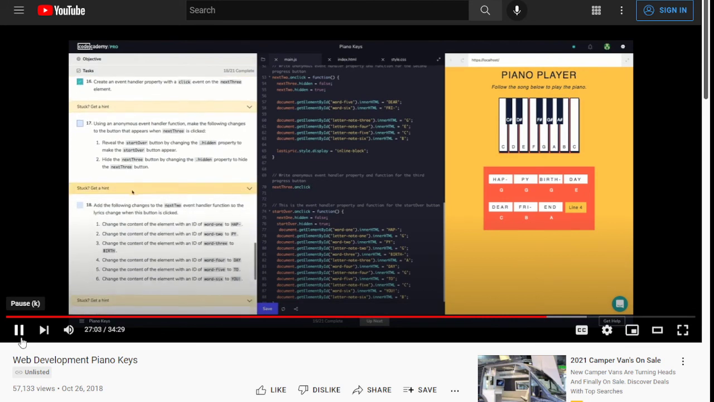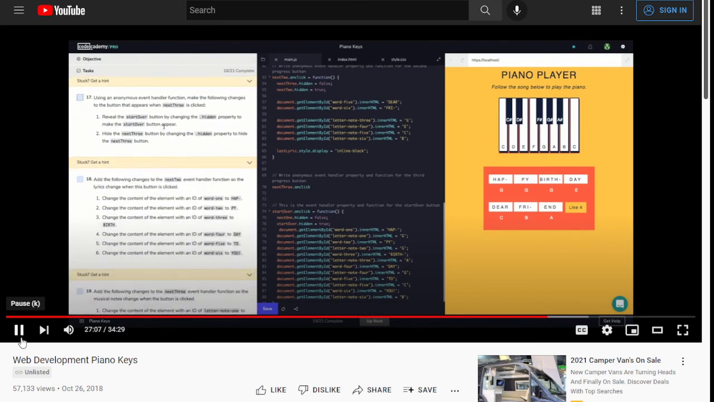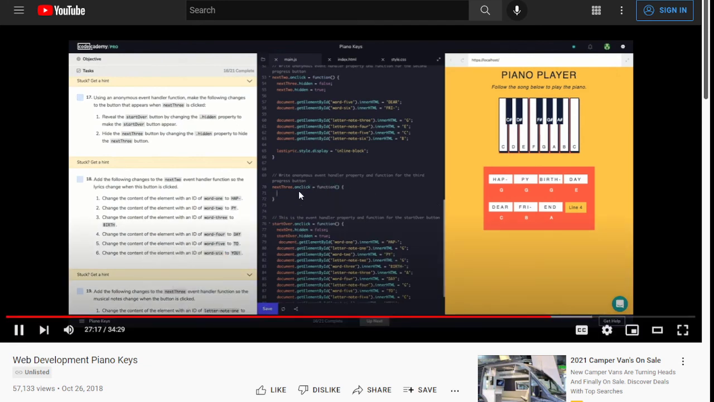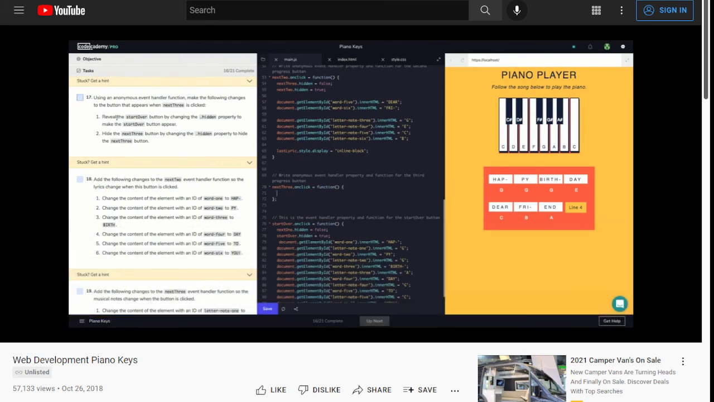So here we're going to use an anonymous function, just like we have before, and we're going to change a few things with a few buttons. So let's go ahead and set the anonymous function. Now what do we want to do? We want to reveal the start over button by changing the .hidden property to make the start over button appear. And we also want to hide the next 3 button, which is the button we're actually clicking, by changing the .hidden property to hide the next 3 button.